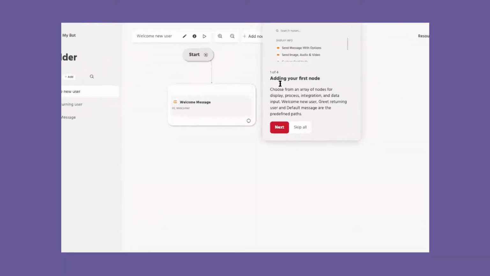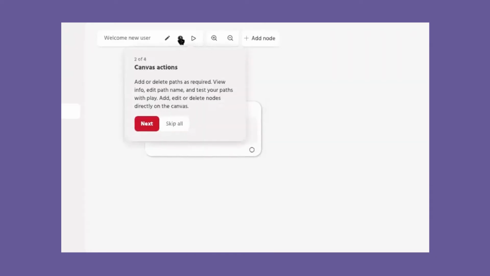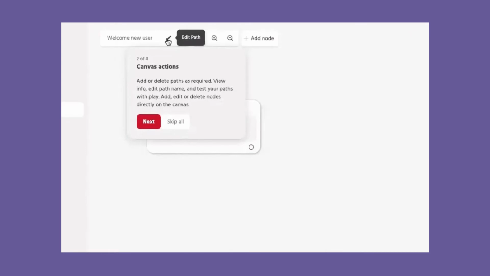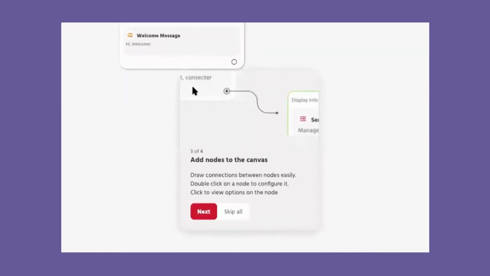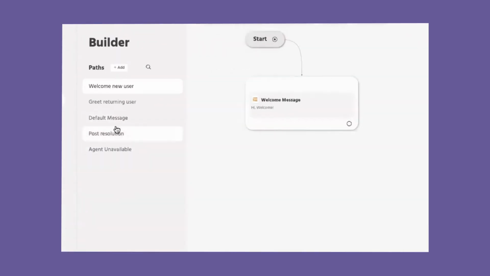Once again, we've got a wizard providing information on how to build a bot. This toolbar lets you play a path on the canvas, edit, or look up path information. Nodes are connected with a simple drag and drop. There's a set of default paths available. You can build further on them or create a new path.